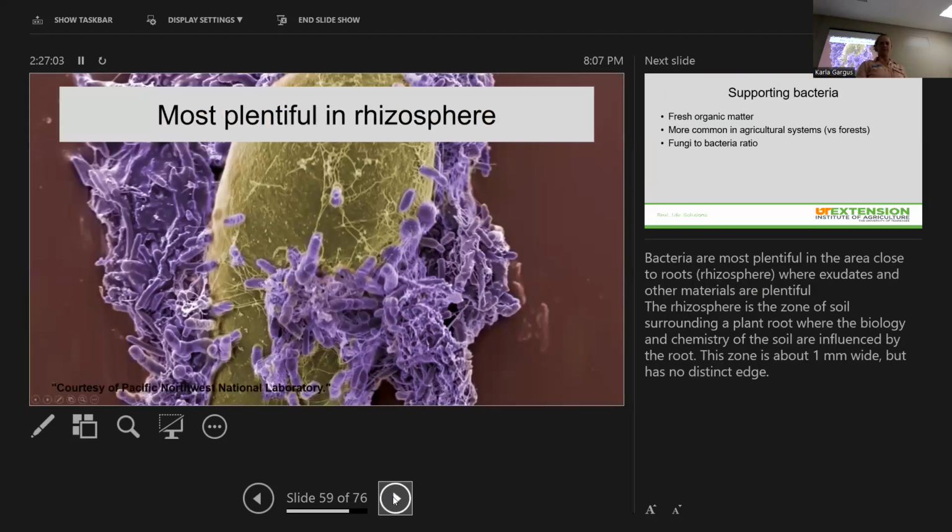And let's look at the closer picture. So it's most plentiful in the area close to the roots of the plant. That's where you get that mutualistic action going on. This area is called the rhizosphere, the area close to the root system. And basically the biology and the chemistry of the soil are influenced by the root and by that fungal organism or bacterial organism there. So again, we got good and we got bad.